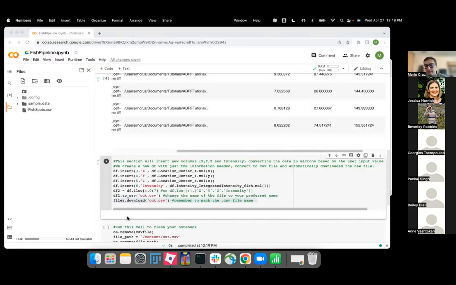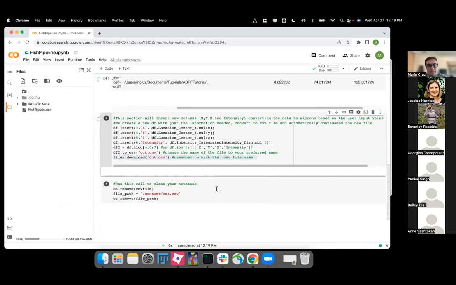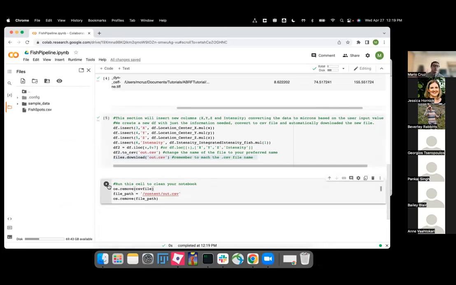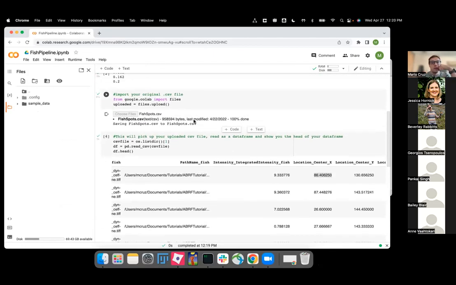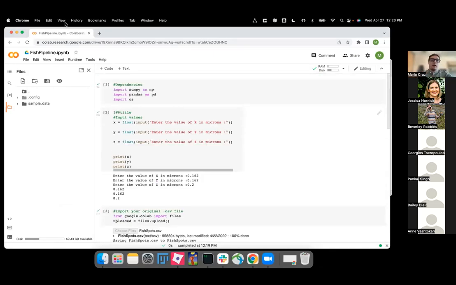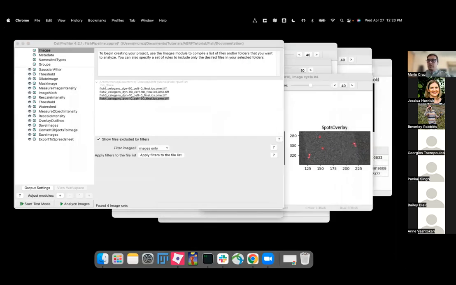Okay, and the last part of this notebook is just a code to clean your files. So if you hit this, it will clean your notebook so you can import new files to your notebook and process this again. Okay, this is what I'd like to show you today.